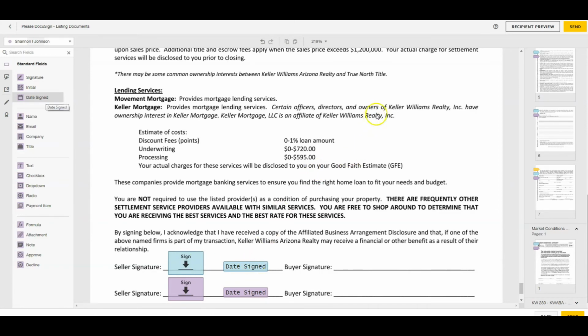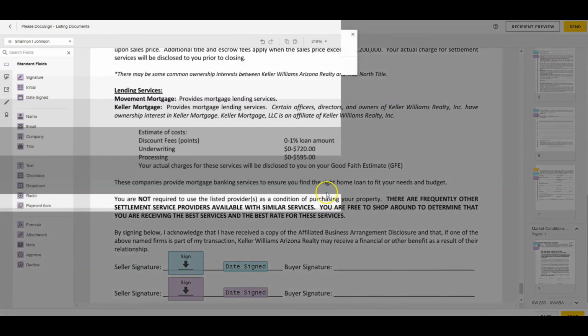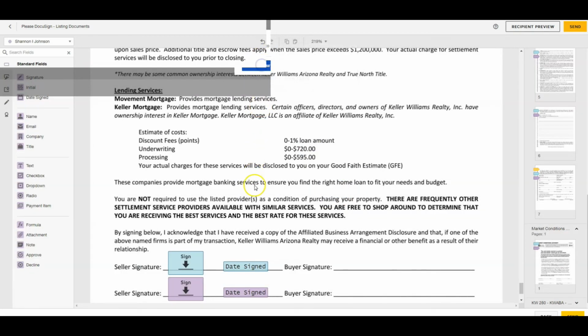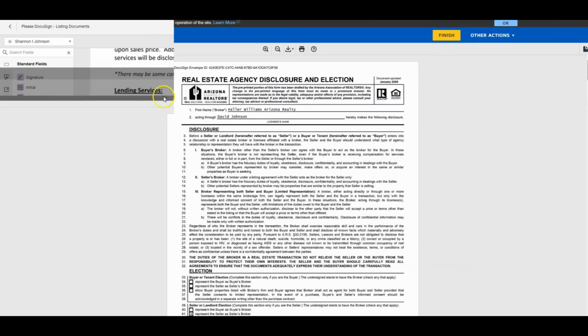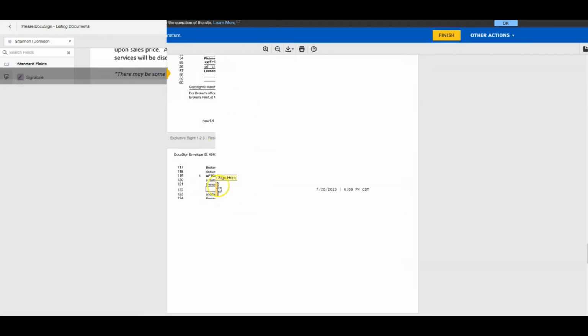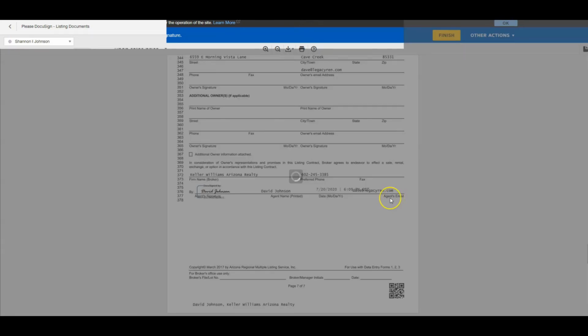At this point, I'm ready to send these out for signature. If I wanted to, I could click on recipient preview. You can see what your client is seeing. Or you can go ahead and just click send. So we're going to go ahead and just click send. And this particular one is going to request that the agent sign now. So make sure you're tagging yourself as the agent. And you can see how quickly that goes through there, and then hit finish.